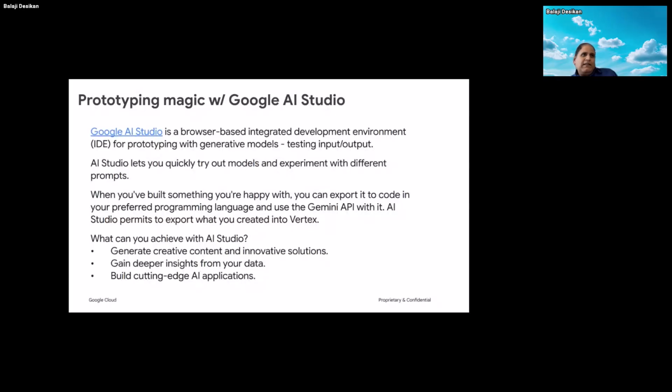what it is. Now, it is a browser-based integrated development environment for prototyping with generative models testing the input and the output. It'll quickly let you try out the models and experiment with different prompts. When you build something you are happy with, you can export it to your preferred programming language and use Google Gemini API with it. And you could also export this to Vertex AI which is our unified platform for building Gen AI and predictive AI solutions.